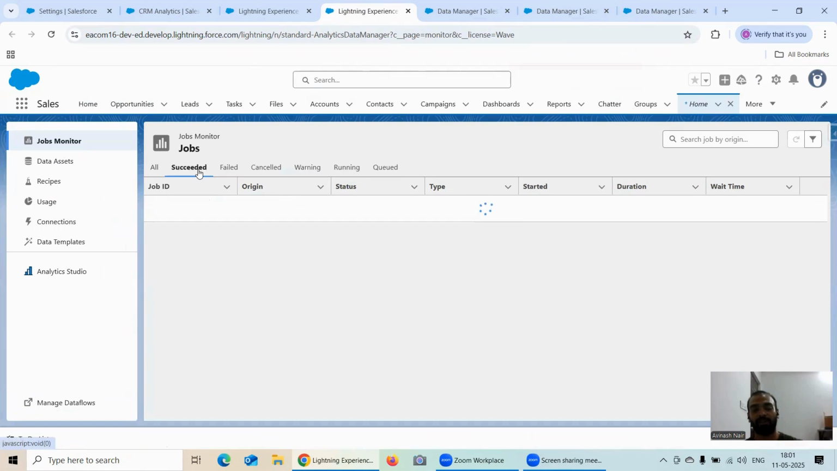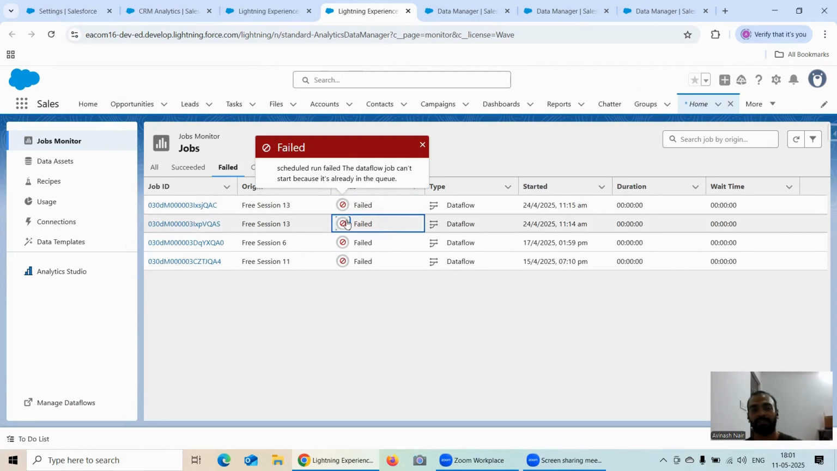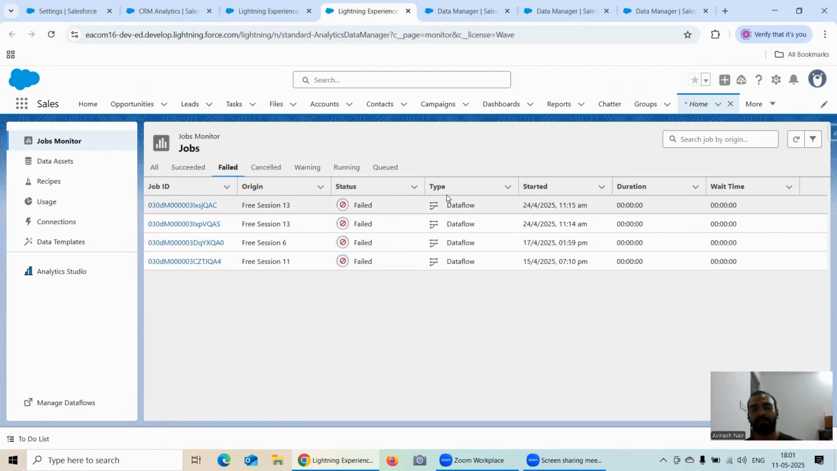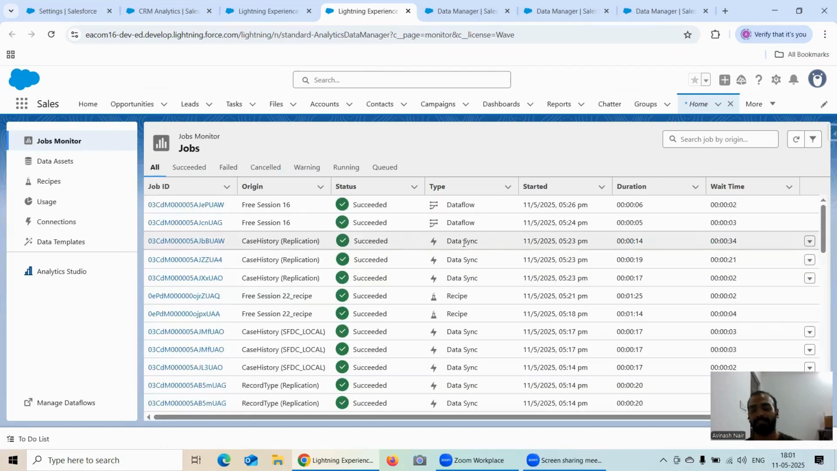For example, what are the syncs which ran successfully? What are the syncs which failed, right? That failed part, you can always check it over here. You can check the reasons as well, which is completely fine. And what is that type, whether it's a data flow recipe or something related to sync. For example, here you see if a sync is running, the type is data sync. If a data flow runs successfully, the type is data flow. If a recipe runs successfully, the type is recipe.